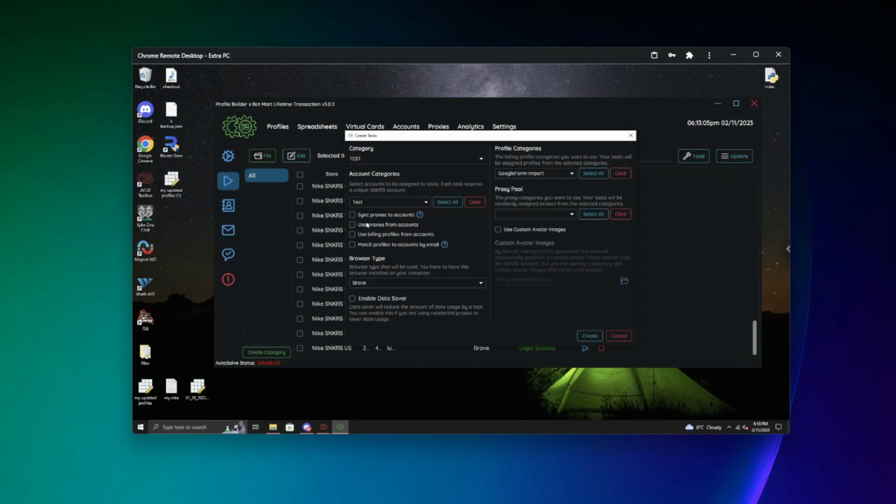Now you have sync proxies to accounts. I'm not going to toggle this on. Why? Because if enabled, anytime the proxy is updated on this task, it will be synchronized to the account and it will override the proxy that's been set up on the account. I don't want to do this. I want the same proxy that I already imported it in with to remain on there until I decide to remove it. So we're going to leave that.